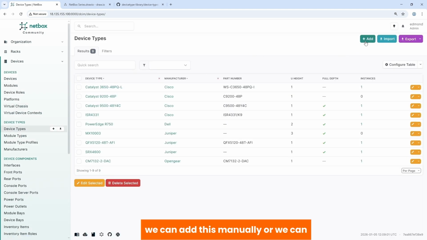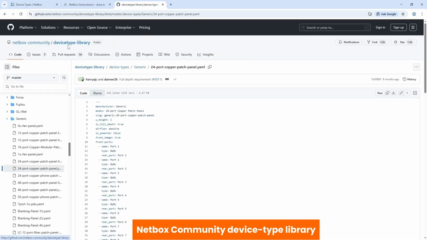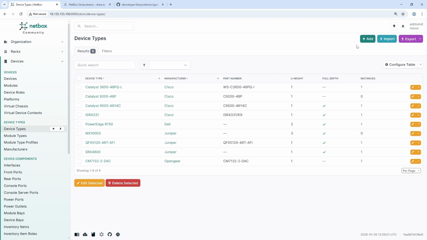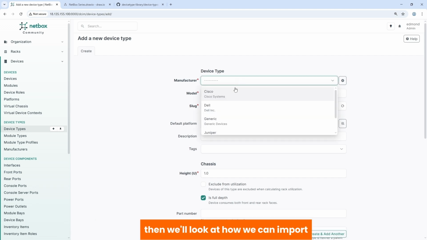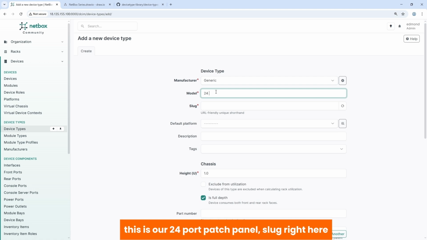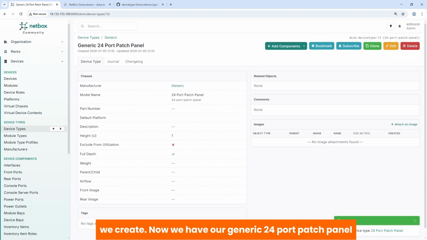We can add this manually, or we can import a device from the NetBox community device type library. What I will do is add a patch panel manually so that we can reinforce the concept of front ports, rear ports, and internal mappings. Then we'll look at how we can import this from our device library. So we select a manufacturer, generic, model, this is a 24-port patch panel. Slug, right here. Height is 1U, and that is all that we need. We create. Now we have our generic 24-port patch panel.